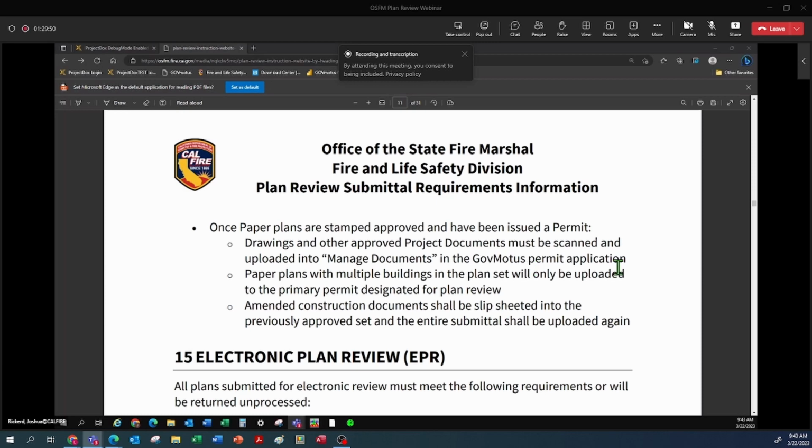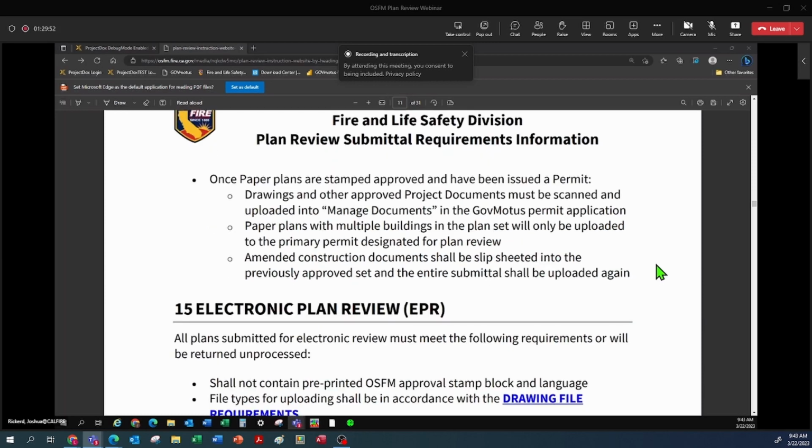Once paper plans are stamped and approved and have been issued a permit, the instructions that are on our plan review approval state that the plans have to be scanned and uploaded into the managed documents section of your permit application. This is how we have a record that the plans were approved, and it's how our field staff, when they look up a permit, can see what the project is about. They can get an idea of what it entails before they come out on site.